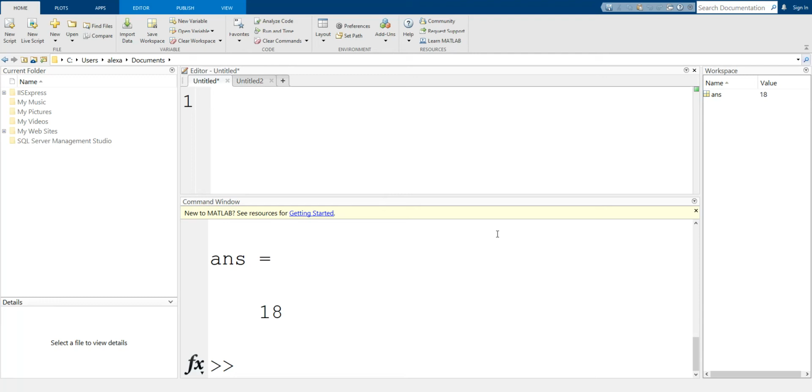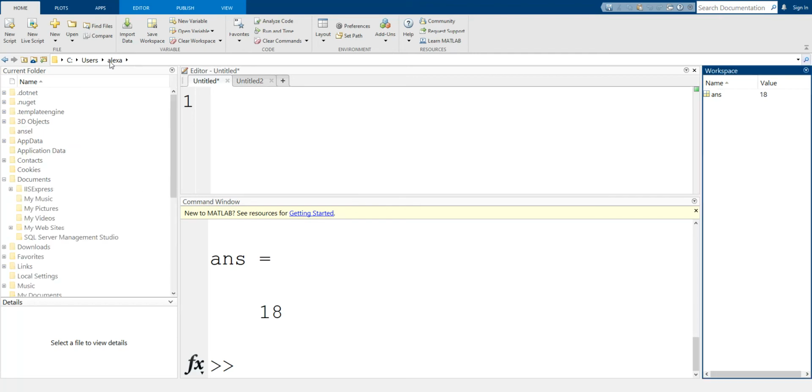So today what we're going to learn about is the MATLAB Desktop Environment. And in the MATLAB Desktop Environment, you have a lot of parts that we need to pay attention to. So let's get to it.